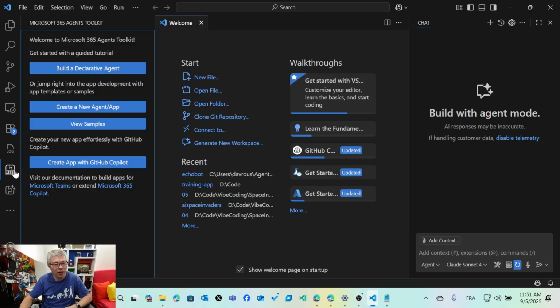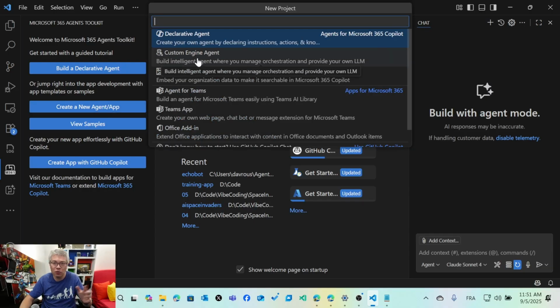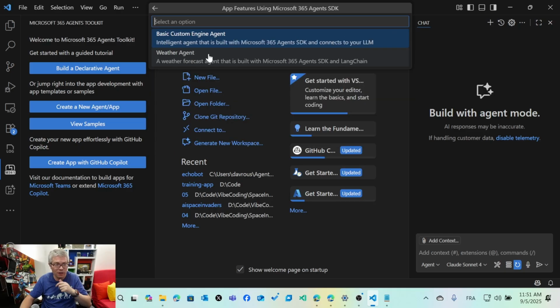I'm going to use the Microsoft 365 Agent Toolkit, where you can create a new agent or app. So I'm going to create a new agent. It will be a custom engine agent because I would like to provide my own model. Also, I would like to be in control of the orchestration part. So I'm going to use this option. Then you see that you have two options, either a basic template or a more advanced one. I'm going to use a basic template.